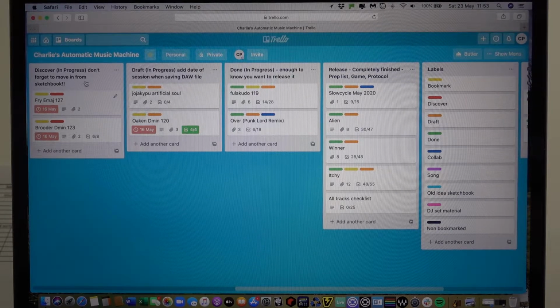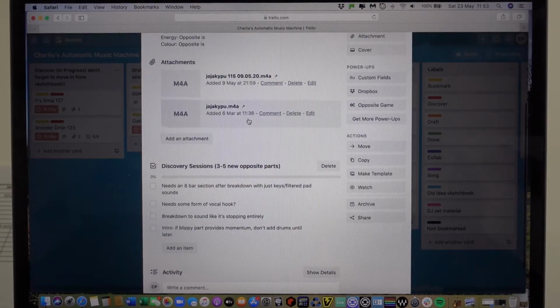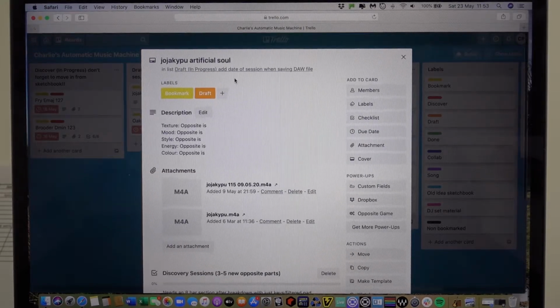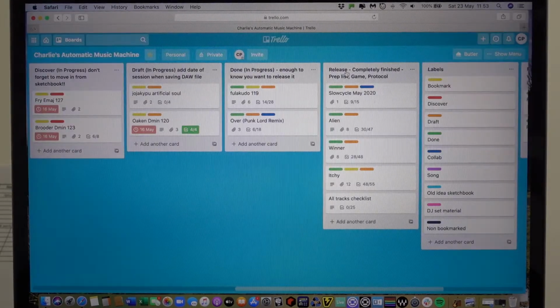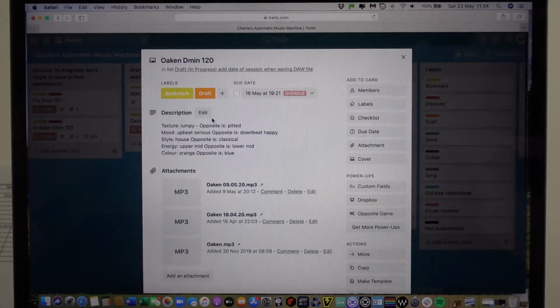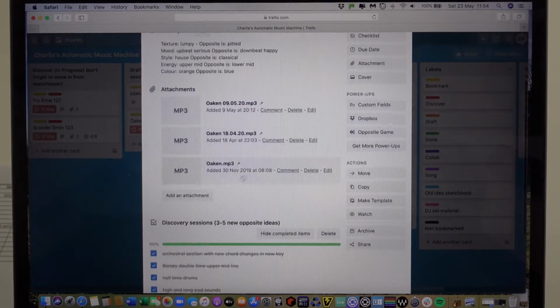And again, the trick here is to use checklists. This is actually not organised terribly well. I'll see if I can find another one that's a little bit better organised in draft. So this track, Oaken D minor 120. Here's all the other stuff here. Here are the different versions that I've exported as that particular idea has progressed.